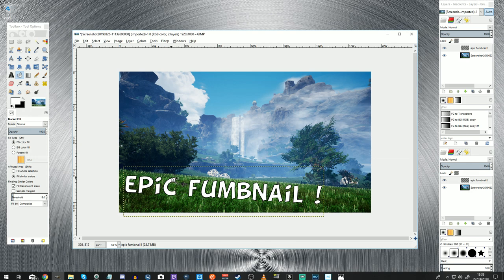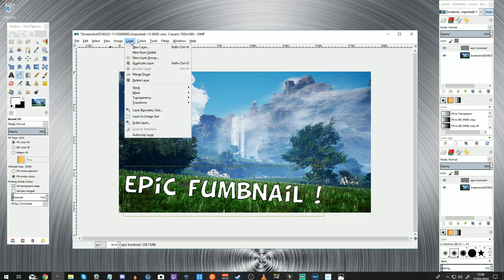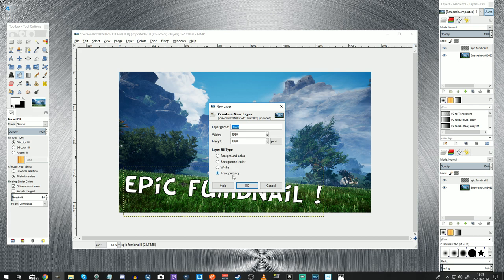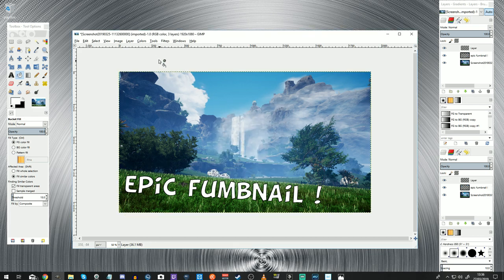Now I want one more piece of writing, and I'm going to do it on a different layer. I do every single thing on an individual layer, because then if I cock up one layer, I can just delete it and start again without wrecking the rest of my picture. So I'm going to do a new layer, a transparent one, and I'm going to put it over the top.